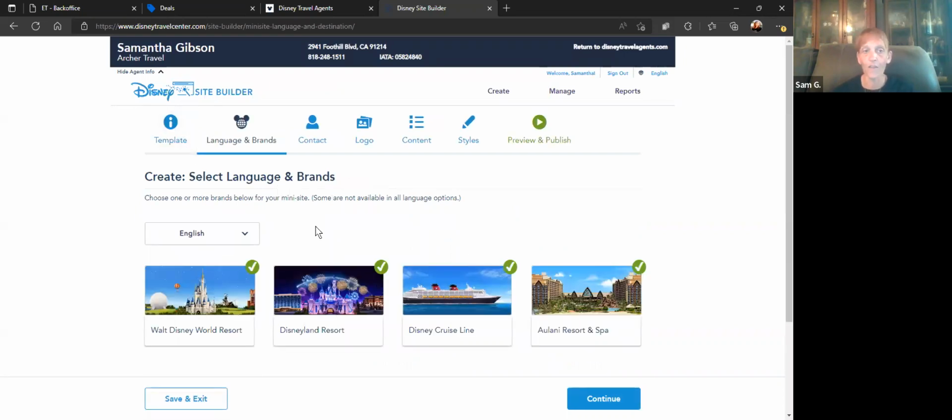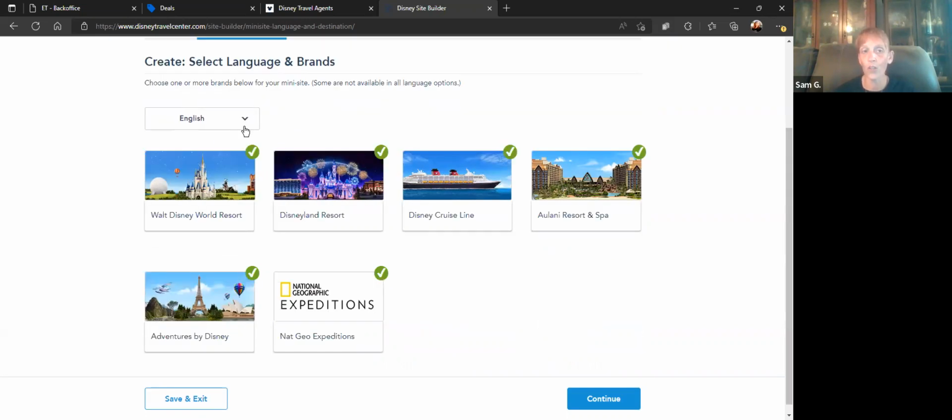And now these are the different things that you can do. This is for the language. If you click on that, mine's set for English. But if you click on that, it should give you some other language options. I think it also depends on what your primary language is when you first set up your Disney account.